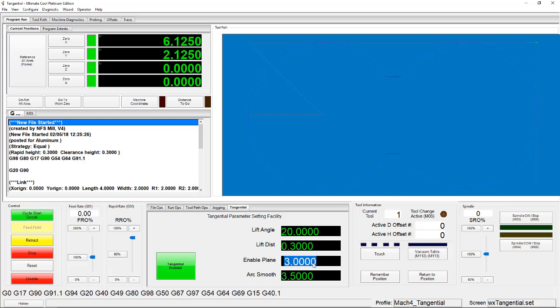Make sense? Arc smoothing is another user input DRO. This sets the resolution tolerance in arc-to-arc transitions. Finding this value is a lot like finding the right motor tuning values when you first set up your machine profile.